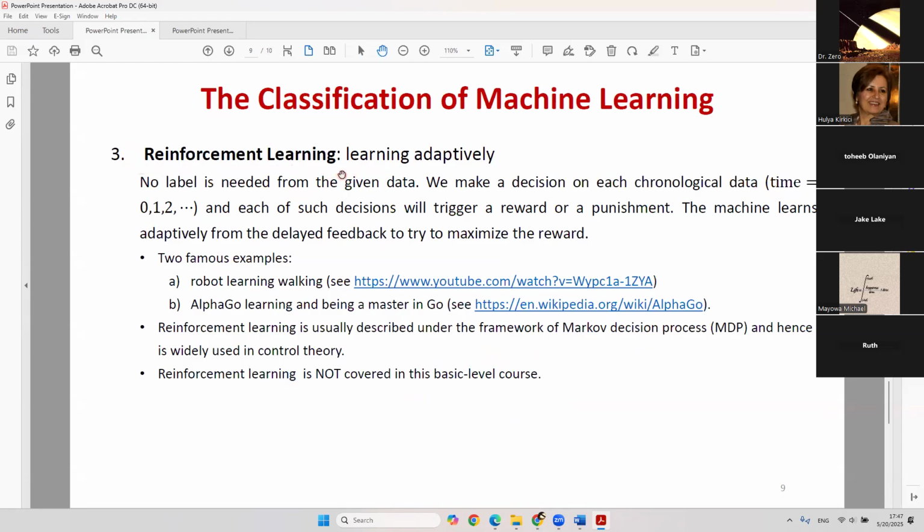Due to the time limit of this class, I don't have time to give a full lecture on reinforcement learning. But basically, reinforcement learning is, first of all, like unsupervised learning. No label is needed for the training data. We make a decision at each time step, let's say time equals 0, 1, 2, 3, 4, and so on. Each decision triggers a reward or a punishment, which is just a function. Let's say a reward is a positive value and a punishment is a negative value. So the machine will learn adaptively from the delayed feedback to try to maximize the reward.